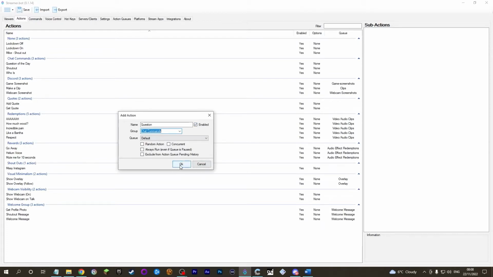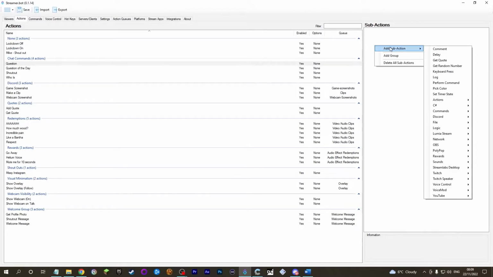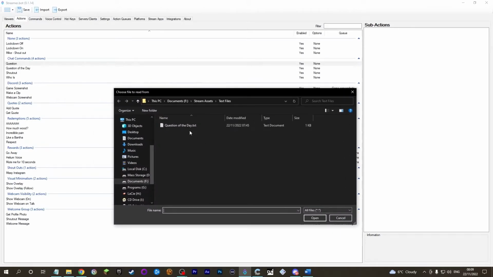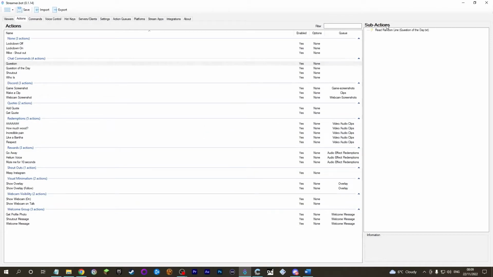Okay, so once you click OK, we have the action right here, but it doesn't really do anything at the moment. So what we then need to do is go to the Sub-Actions tab, right-click, Add Sub-Action. This is where all the magic happens, essentially. The first thing that we need to do is point it to the file where we have all our questions. So go to File, and then Read Random Line from File. And then here, if you click on the three dots, you might have to navigate to it. I already have mine here. So if we click Open on this one, and then click OK, that's just going to know what file to read for the next step.